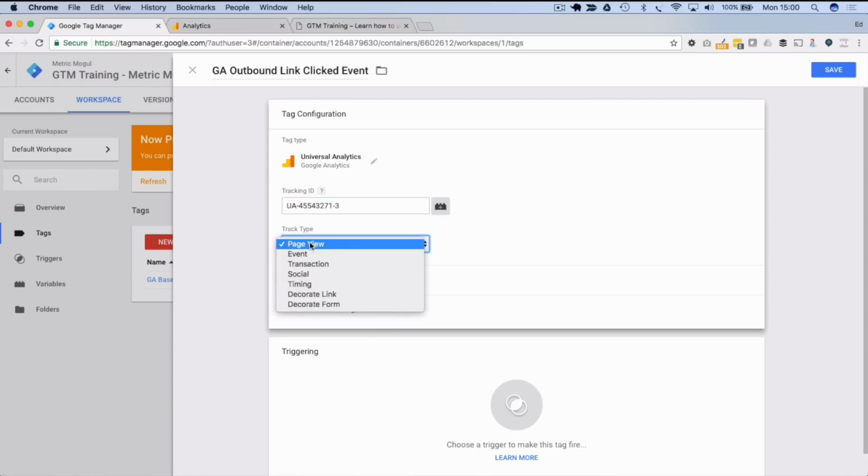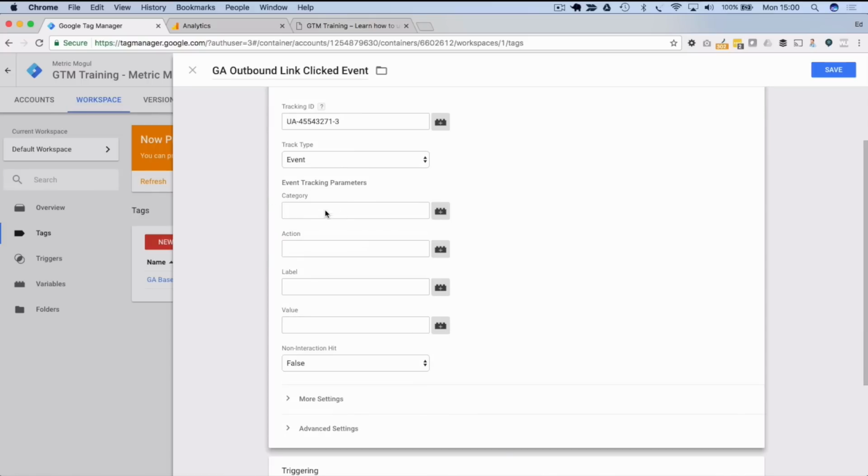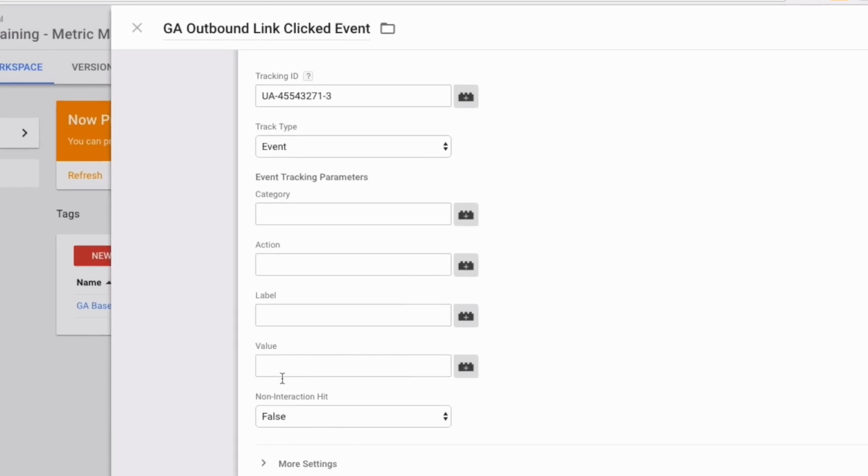And track type, this time instead of page view, we're going to select event. Now, when you select event, you'll be brought up with these extra parameters. Again, this is more to do with Google Analytics, so if you're familiar with Google Analytics, you'll know that an event needs a category and action. So as I mentioned at the beginning, you can have whatever values you want in here, but I want to call this interactions, and the action is outbound link clicked.